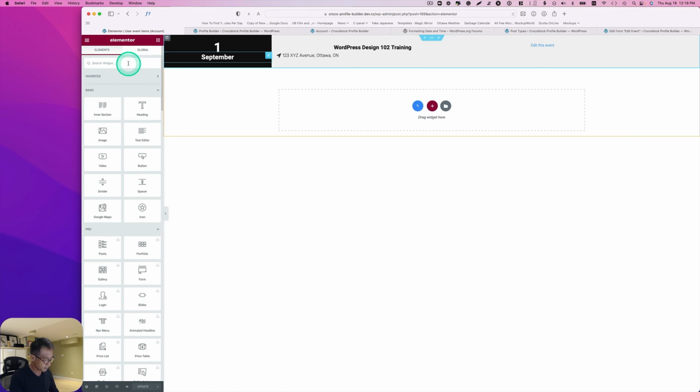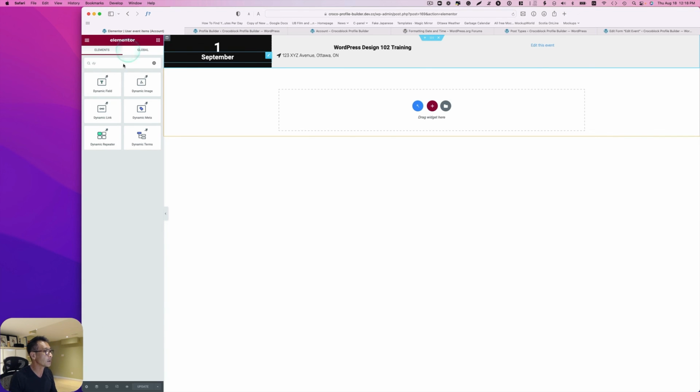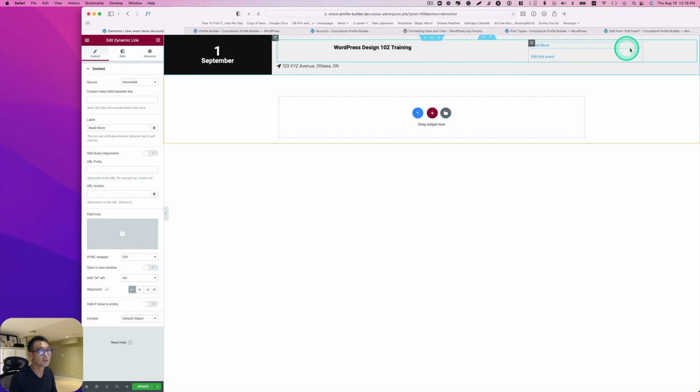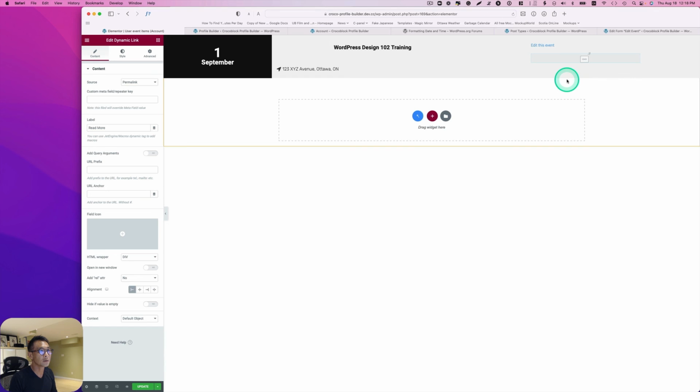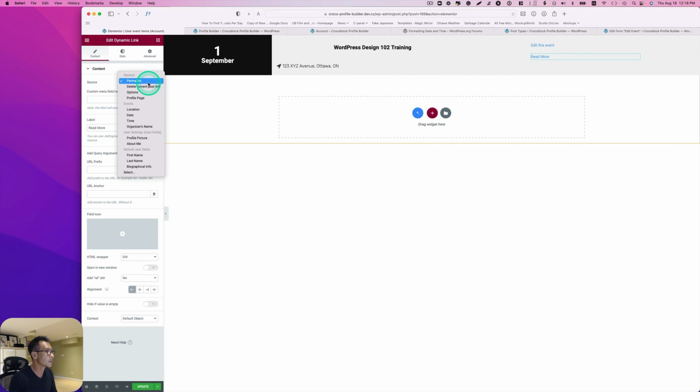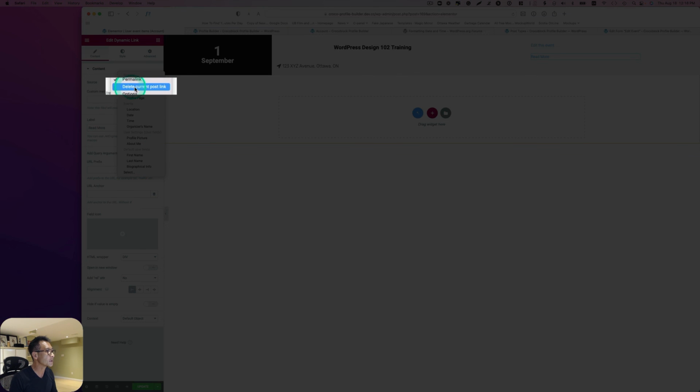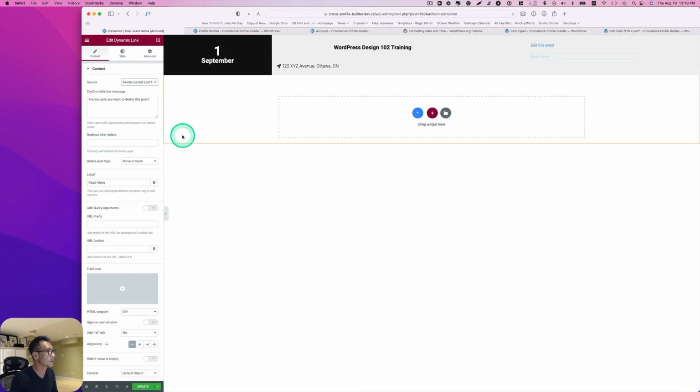Yeah, so there is also use dynamic link. Put it here. So here you can see this one, delete current post link. Okay, so you can just pick that, and actually you can customize the confirm deletion message, and then here delete post type. You can move to trash or delete it permanently. So you have a choice for that.